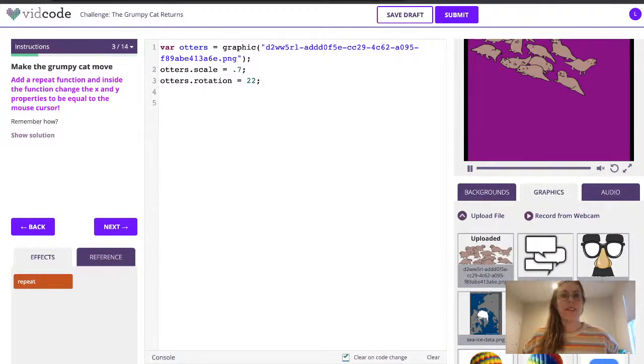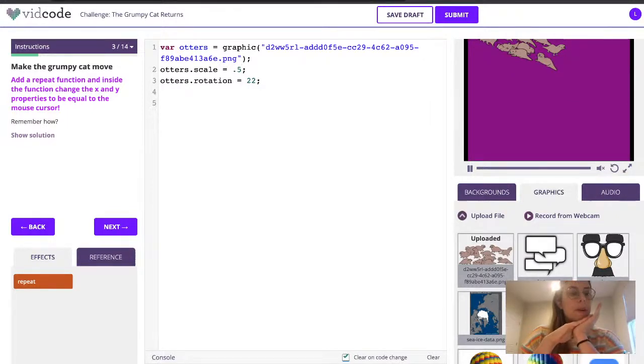So the next thing that I want to do, I'm going to make these otters smaller. There we go. Now I want to actually have these otters move based on where my mouse is. For those of you who have been coming to club a lot, this is going to make a lot of sense to you. For those of you who haven't been coming as much, there's going to be a lot of code here that might not make a lot of sense, and that's okay. It'll make more sense the more we use it.